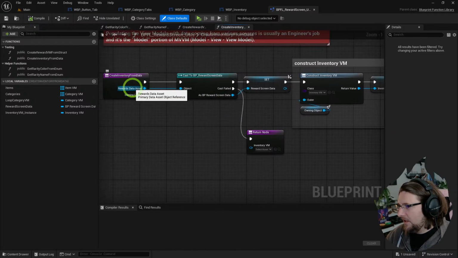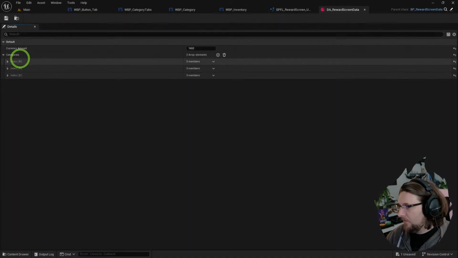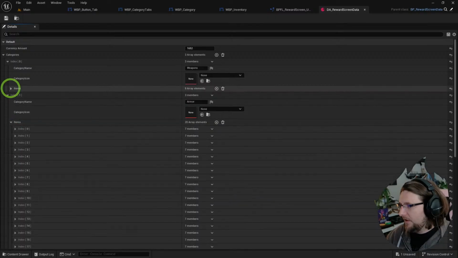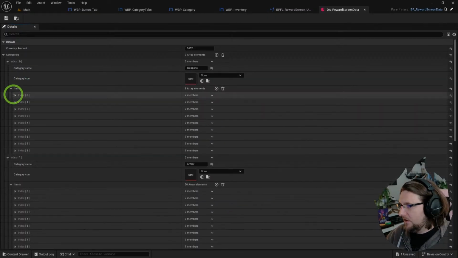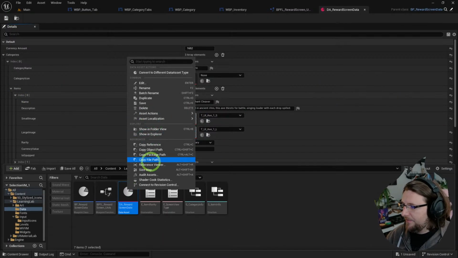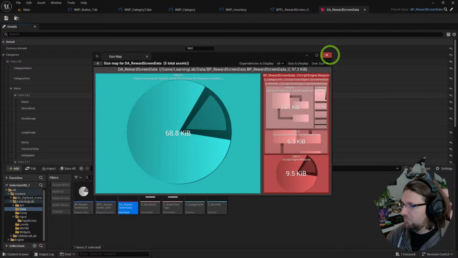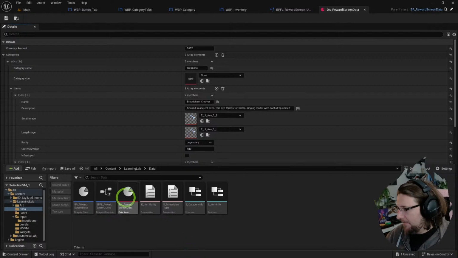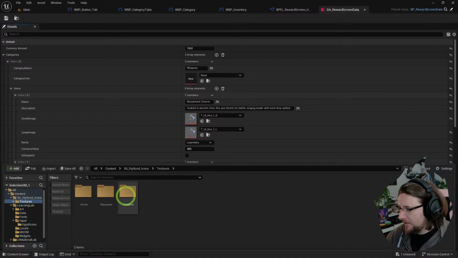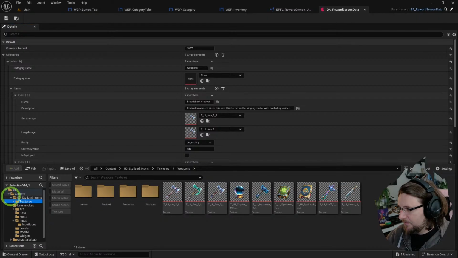We're going to take a data asset. We have 3 categories: weapons, armor, resources, and we have items in each. These items have tons of data in here, but theoretically quite a small file, like kilobytes in size. It's just a roster of information that holds all of our imagery, which comes from this 50 stylized icons pack. So it's all these icons.